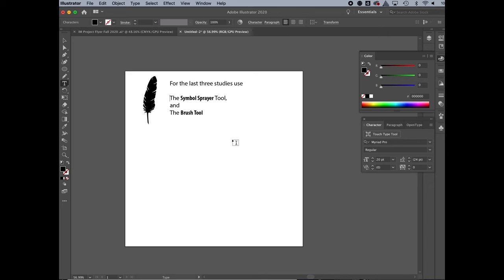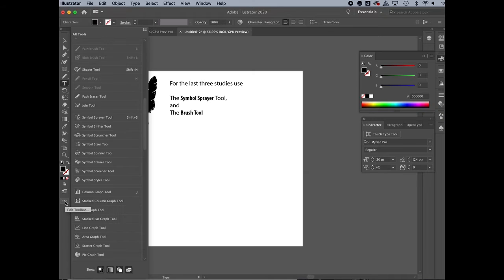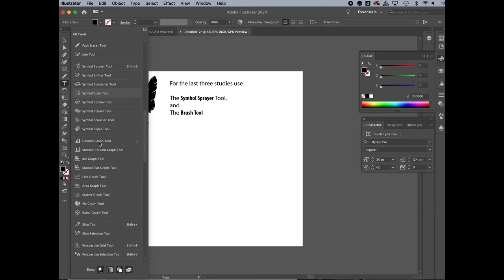Three studies. You're going to use two tools in Illustrator called the symbol sprayer tool and the brush tool. And I'm going to give you a quick rundown on how to use those. To find these, if they're not in the toolbar over here, go to the ... and scroll up and down until you see the symbol sprayer tool. And the symbol sprayer tool has several tools that go along with it.